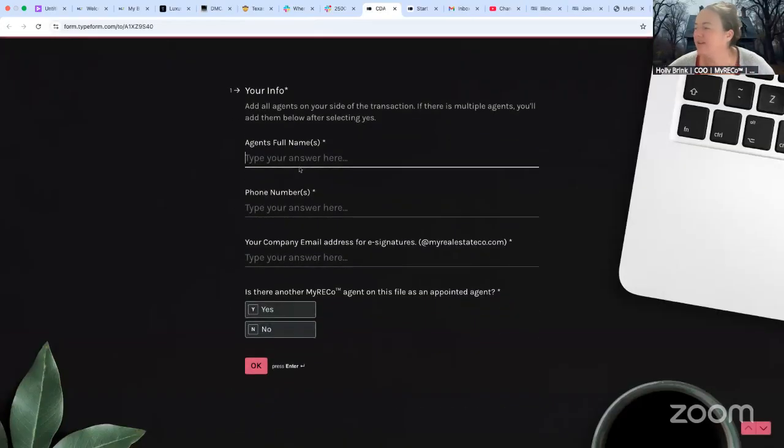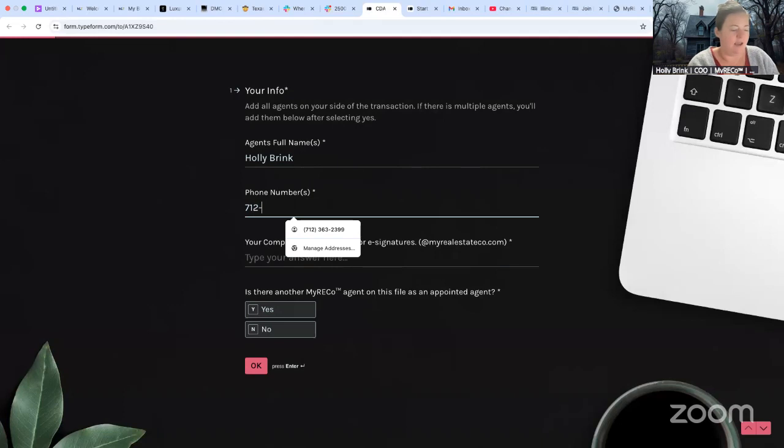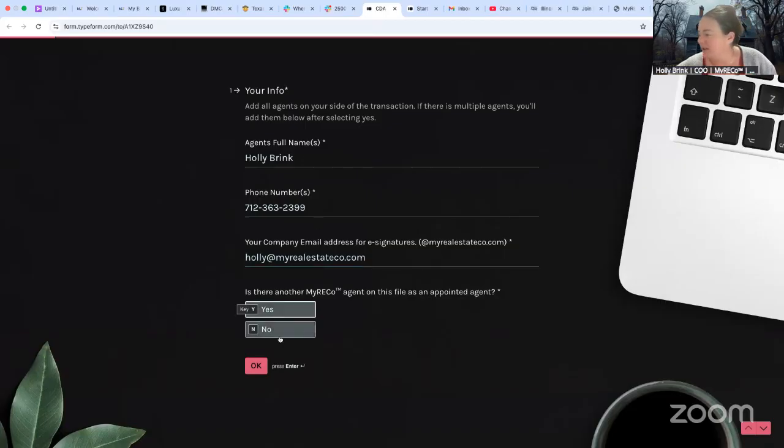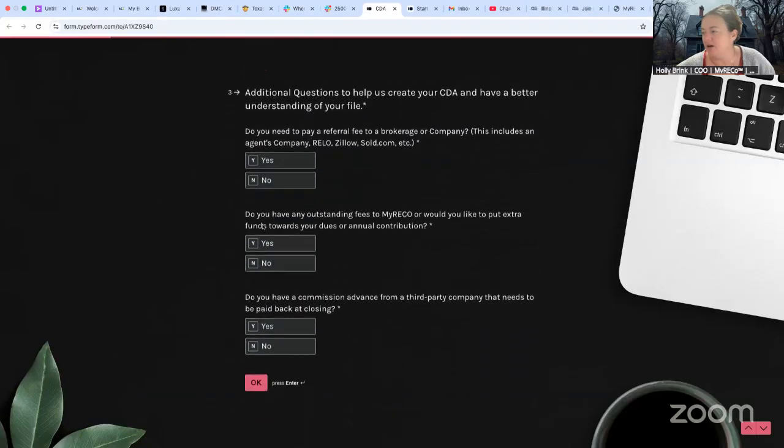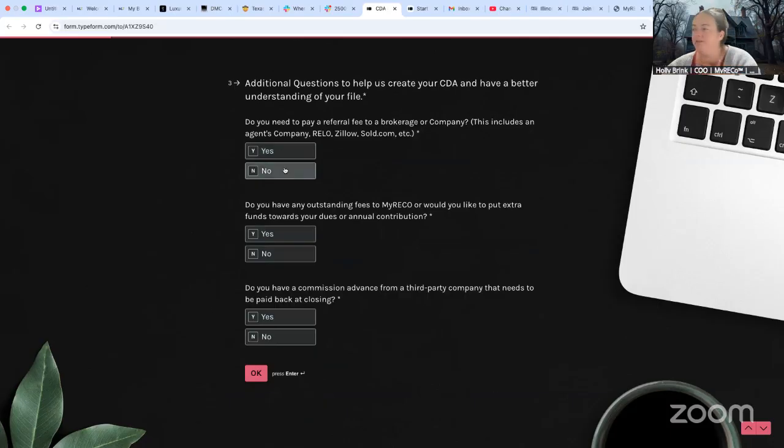Okay, so I have to complete the CDA. We'll just do a quick one so that you can see the next automation. I build it. I just don't use it a lot. So you always want to put your company email. Is there another MyRico agent on this file, like a co-agent? No. Who did I represent? The seller. Do I need to pay any referral fees to anybody? No. Do I owe MyRico any fees? No. Do I owe a commission advance? No.